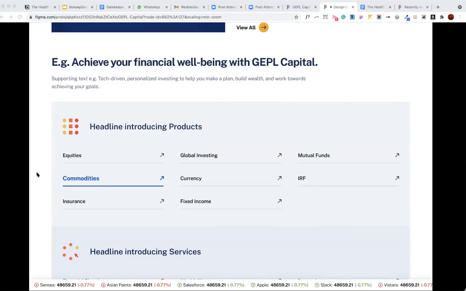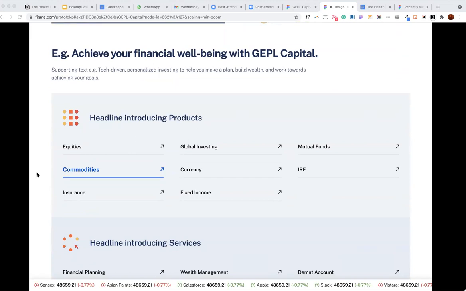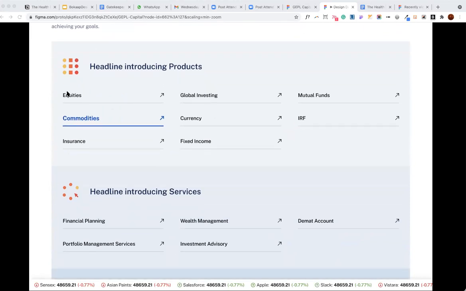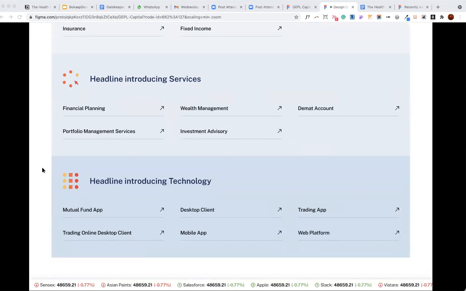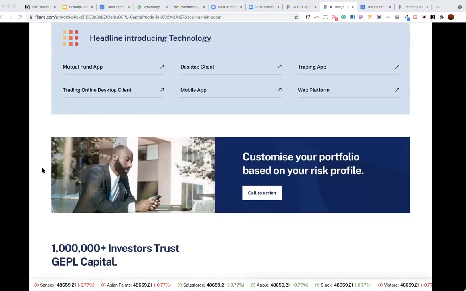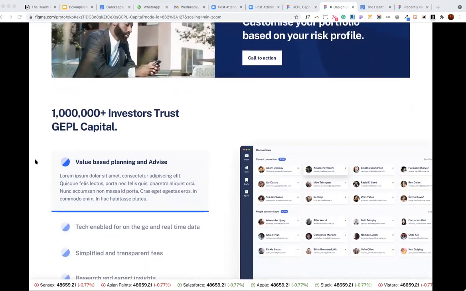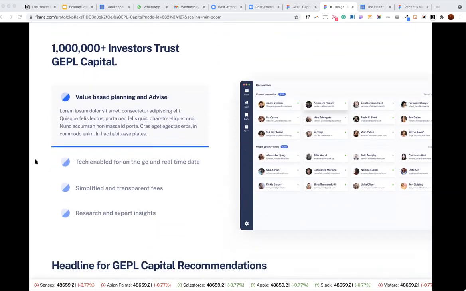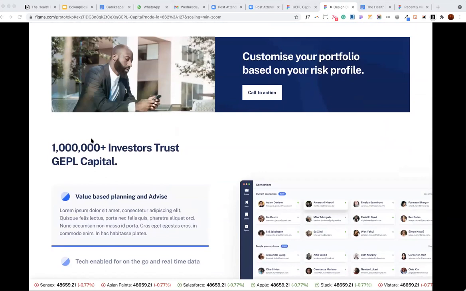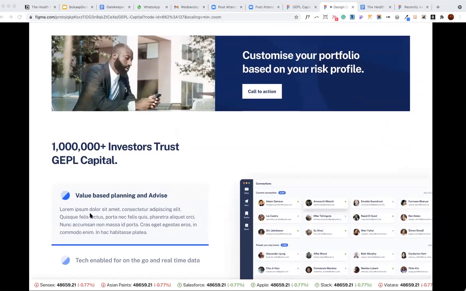Then as we scroll down, this is where we get into the product, services, and tech. Achieve your financial well-being with GPL Capital. So we're just introducing all of the products. You hover on it, you click on it, and you go to the particular product information, services, and technology. Then we go into the risk profile, where you click on this button and you're taken to that quiz, the questions that we're asking the users. You have to change the text of the number here. Right now, these design options don't have the final content. We just wanted to get the design.